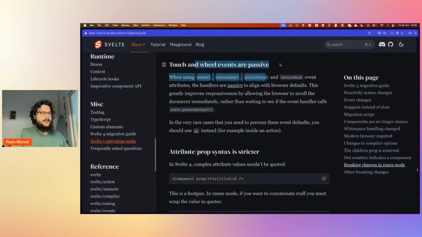Touch and wheel events are passive by default. A passive event means that you can't call event.preventDefault, and the browser will actually optimize those. So these events here are passive by default, and it's probably fair because you don't want to prevent the onwheel. You just want to listen to when it's wheeling, probably.